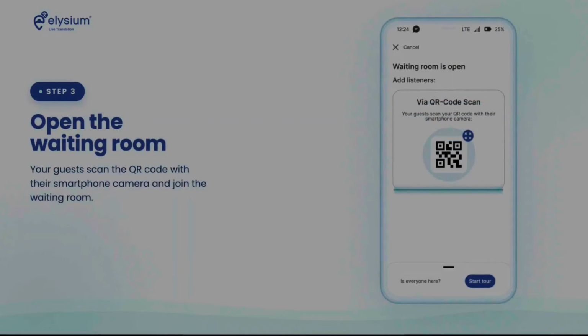Step 3. Open the waiting room. Your guests scan the QR code with their smartphone camera and join the waiting room.